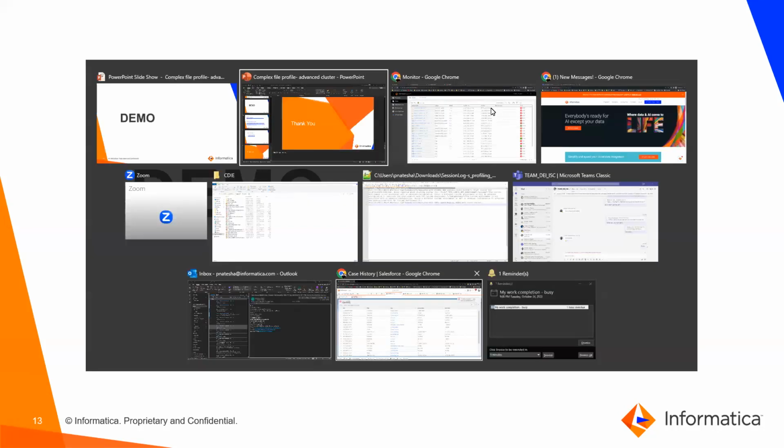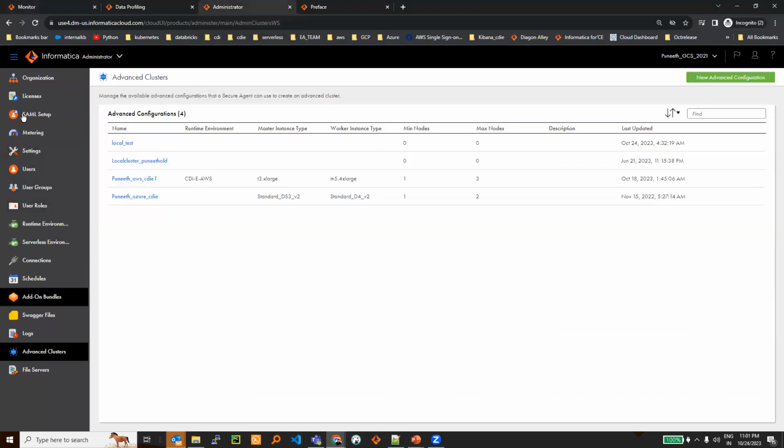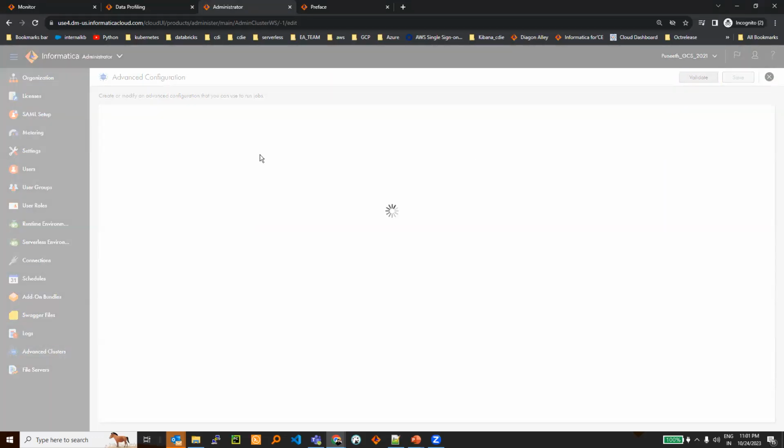As a demo, I'm going to show how we can run advanced complex file profiles. Before that, I'm going to show the administrator page. As I said, currently my org has a license with an Elastic license. That is the reason I could see this option called advanced clusters. Once I have these advanced clusters, you get an option of creating new advanced cluster configurations. You can create and make use of these advanced clusters.